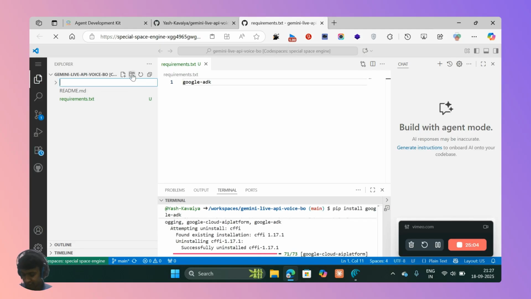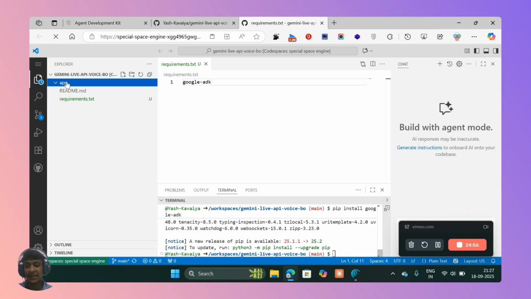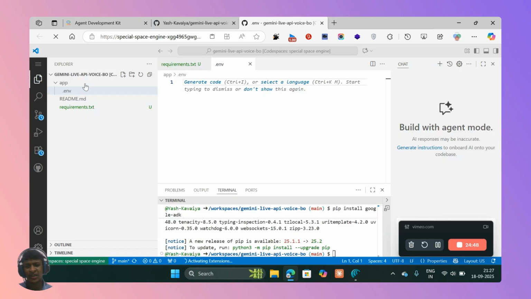So just create an app folder. Inside the app folder create a .env file. After this, whichever agent you want to create, provide it at that time. Create one folder with the agent name.